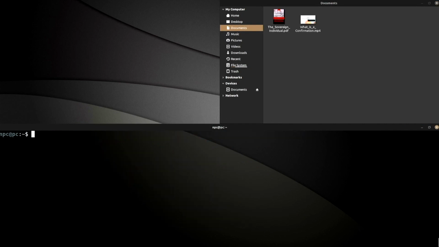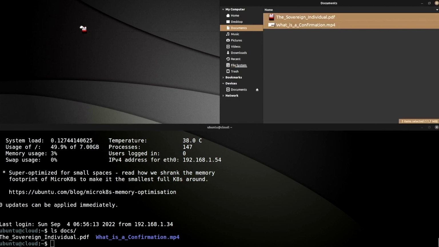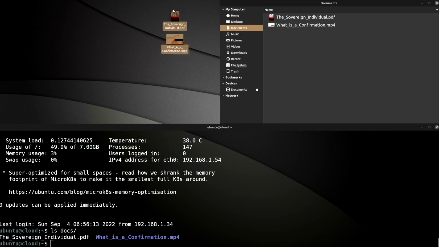I will SSH into the server and list the contents of the docs directory. The files are there. As you can see, you can manage your files from the GUI, pretty conveniently. The point of this being, of course, that you can do this from multiple computers, thus keeping your files centralized in a server you control, and is easy to back up.